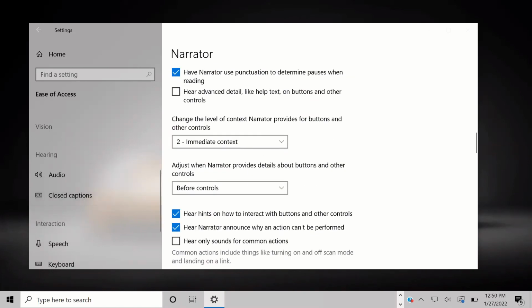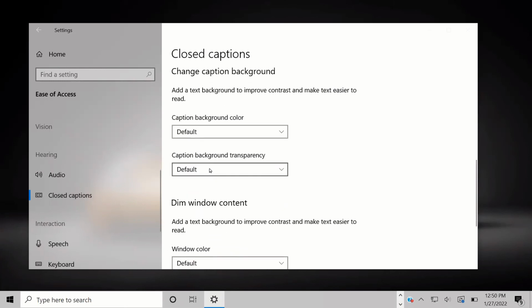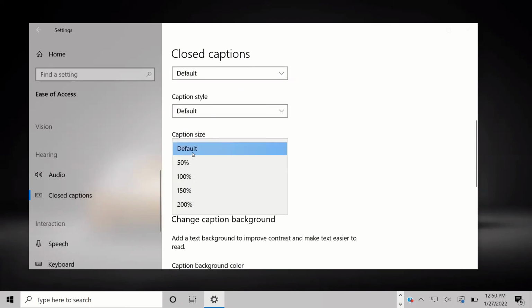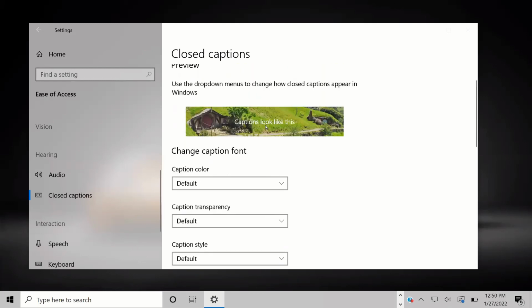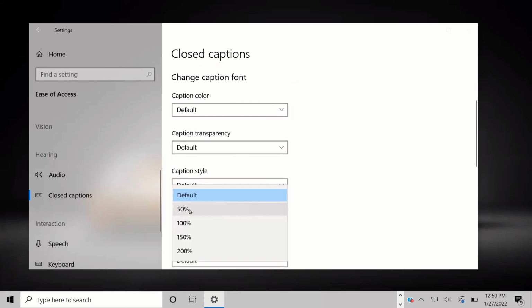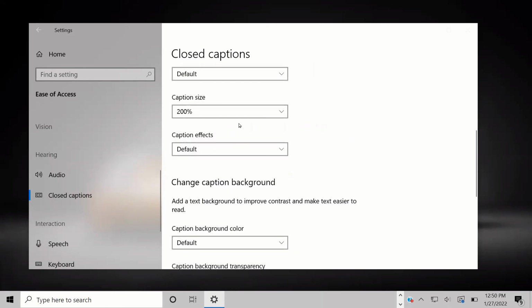And you have audio and closed captioning, but again, this is only for Windows apps. So caption size, here we go. You have the default, which looks something like this, where you see captions look like this. But you also have the ability to change it to 200%, and it will look a little bit bigger as well. So it looks something like that.